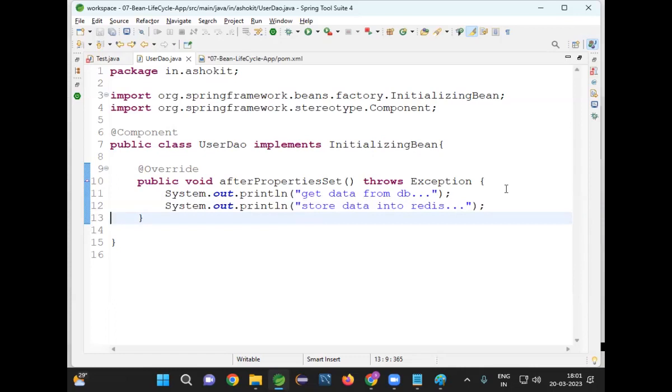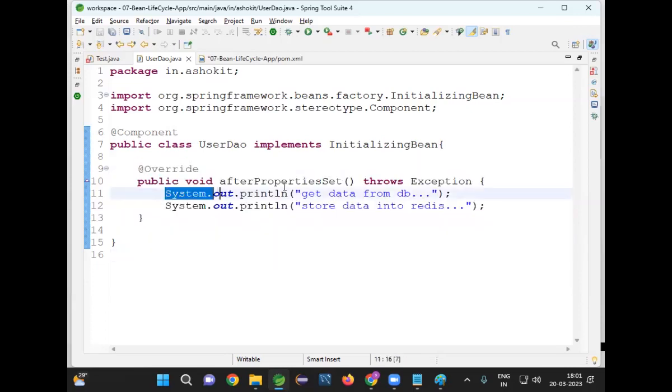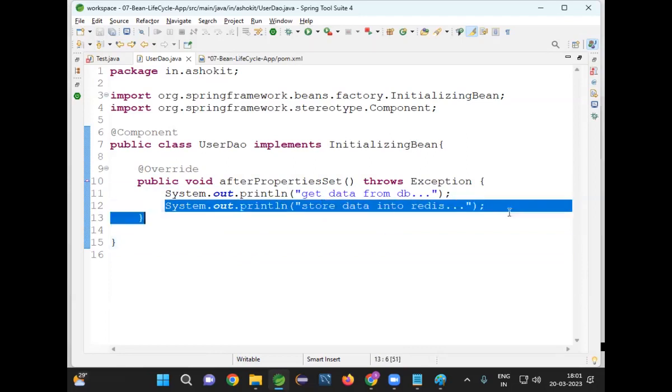What is the logic I am writing in the afterPropertiesSet method? Get the data from the database and store the data into Redis.